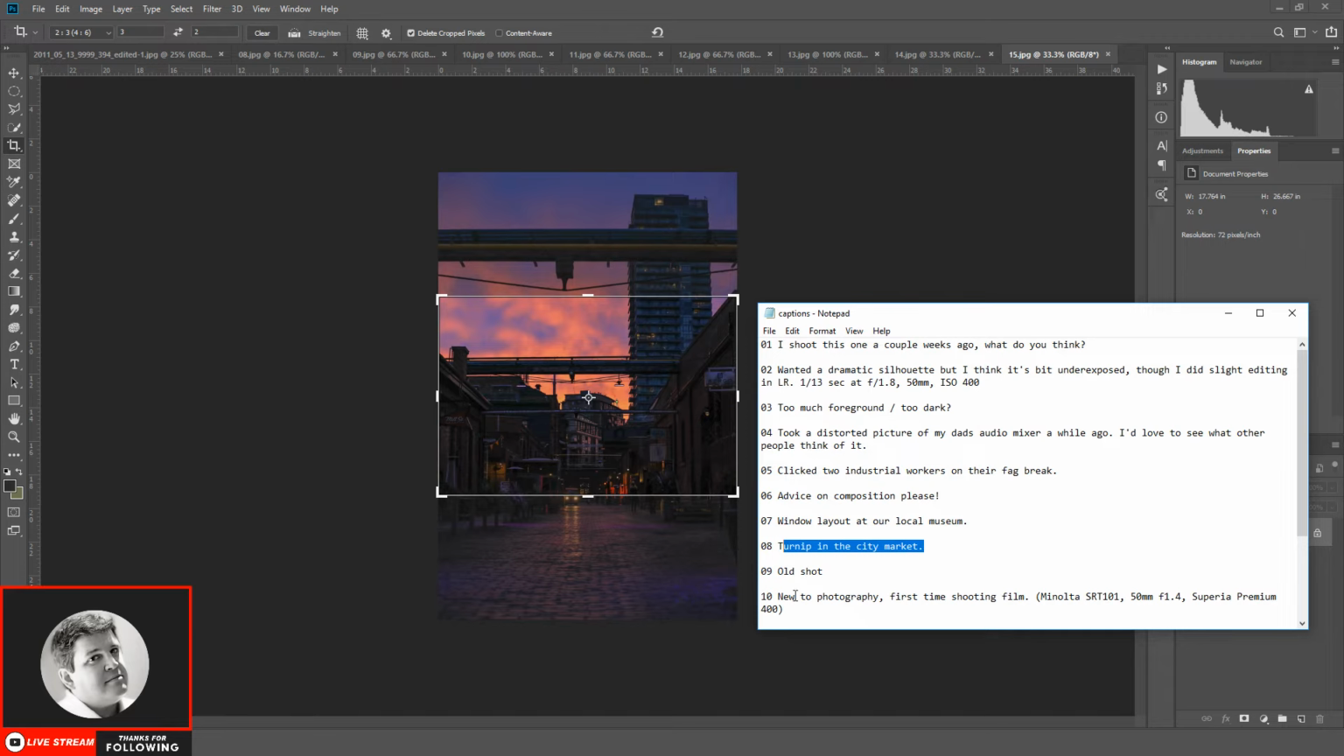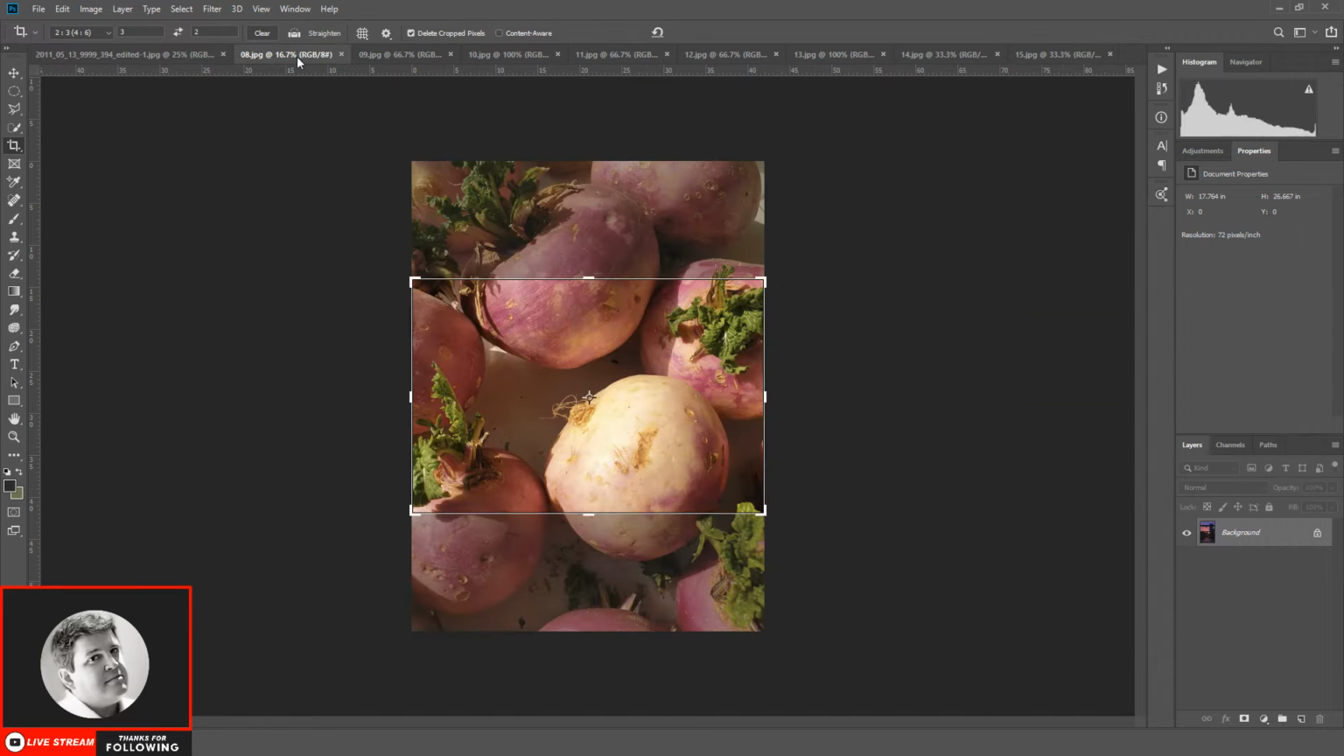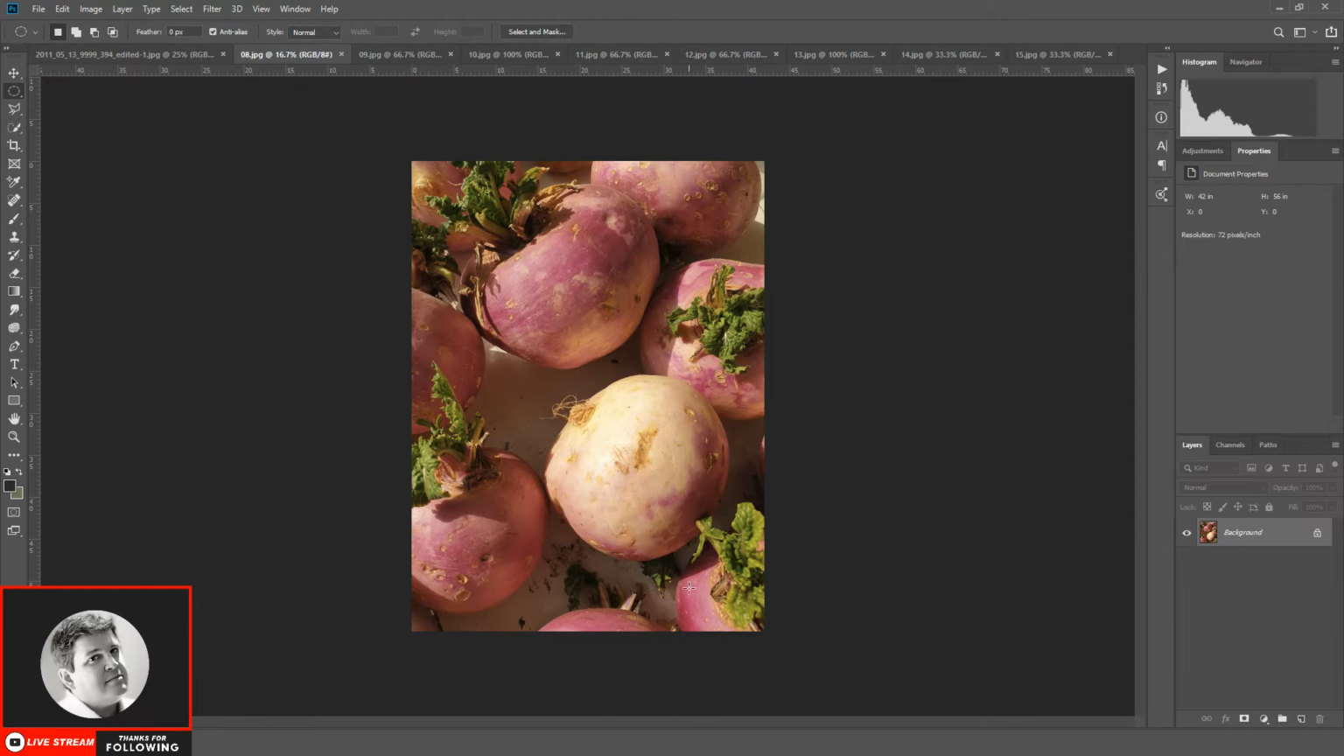Next one is titled "Turnip in the City Market." I don't know. Whoever grew these did a pretty good job cleaning them. I'll say that. But again, you've got all this garbage in here. Either you want to Photoshop that out or whatever.